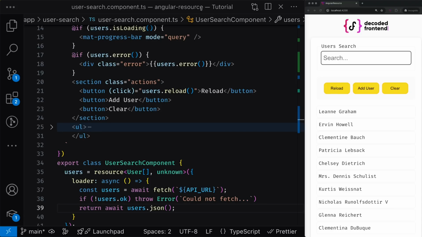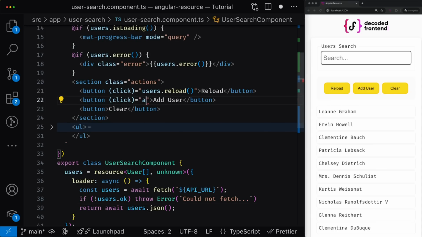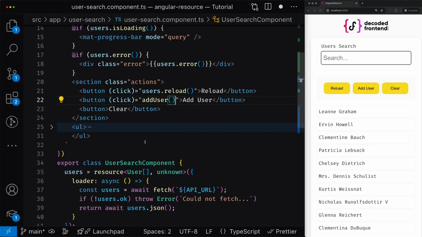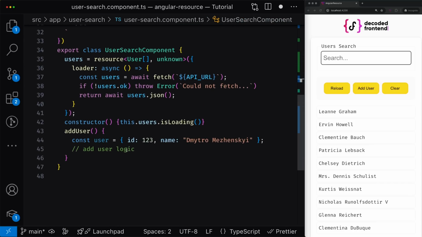For example, let's imagine that in addition to already fetched users from the server, I want to add a new one in the beginning of this list. So in this case, I would need to add another click event handler to the add user button, and the handler of it will be the addUser method. Here you can already see the prepared dummy user that I'm going to add to this list.